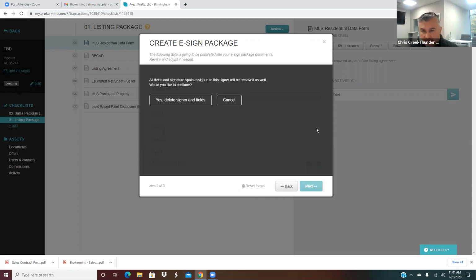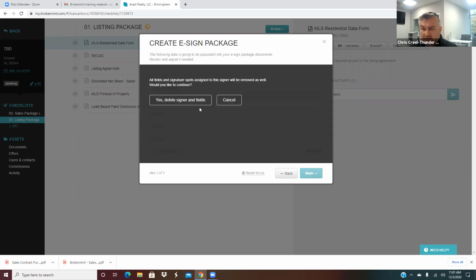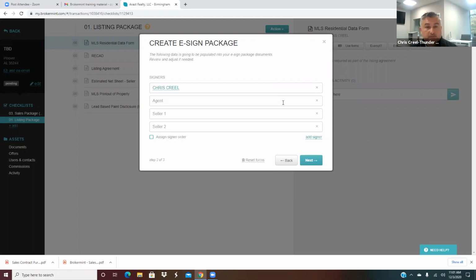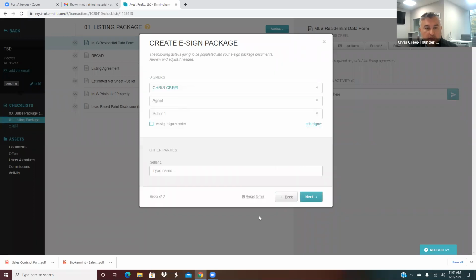So just click this X here. Yes, delete the signer field. We don't need this ghost. Ghost is basically a system that we used in the past. We actually need to take this out. Again, if it's not needed, just take it out. There's only one seller. And if there's any other parties that need to be added, you can go ahead and add them in there as well. So let's go ahead and build this.